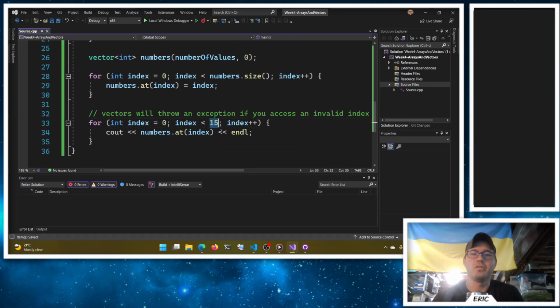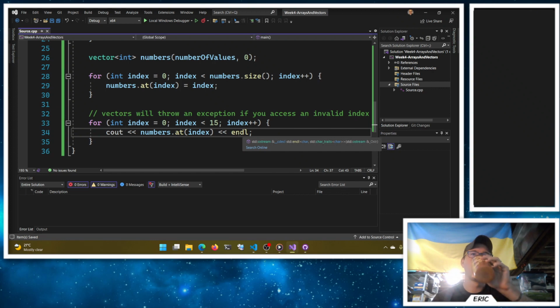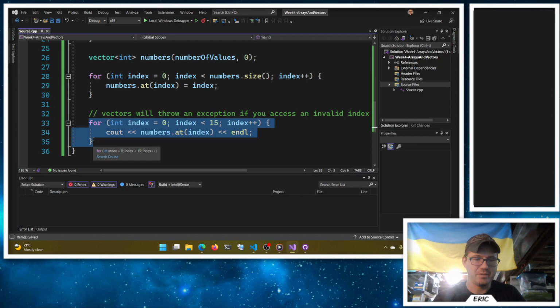You shouldn't be accessing those indexes, right? That's the problem. The other really cool thing, so actually I'm going to leave that commented out here.